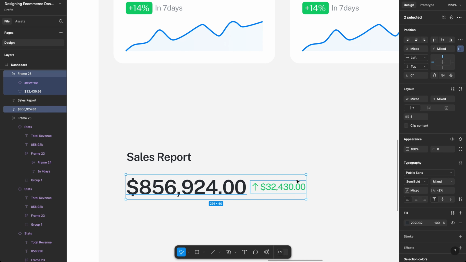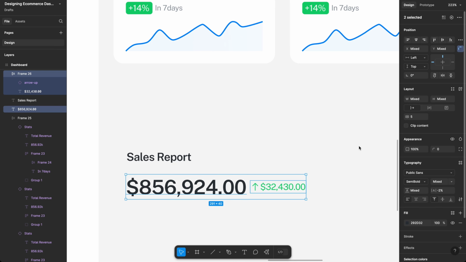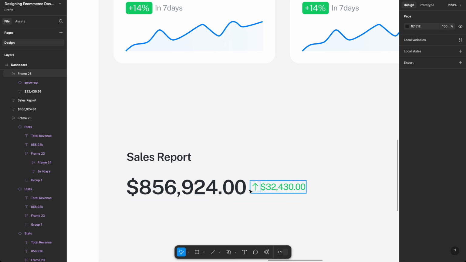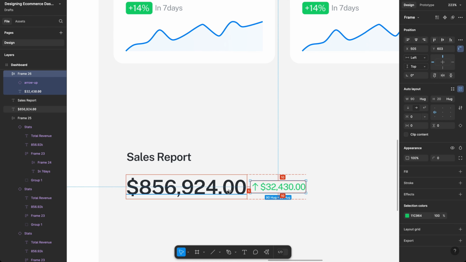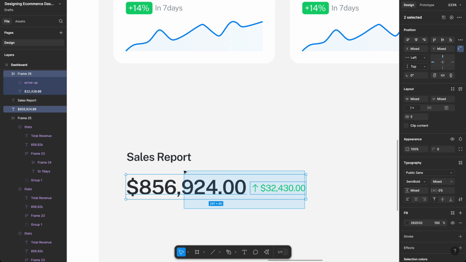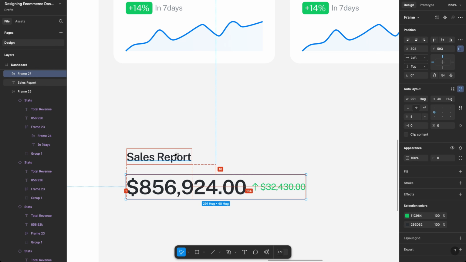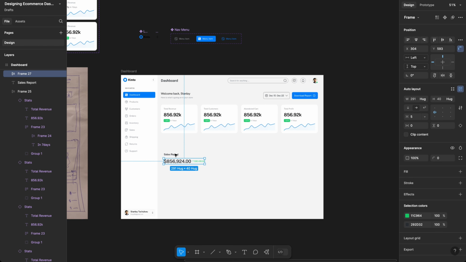I'll select both of them together. I'll just apply auto layout as well. I will literally want to have them on the same baseline. So I'll just leave it here for now. All right, so I'll select both of them. Shift A. And we have this section here.